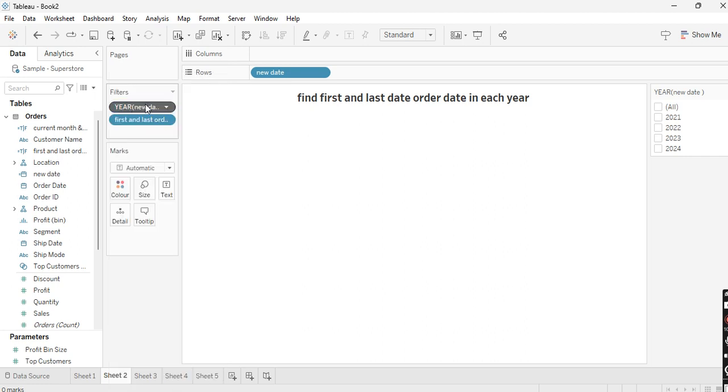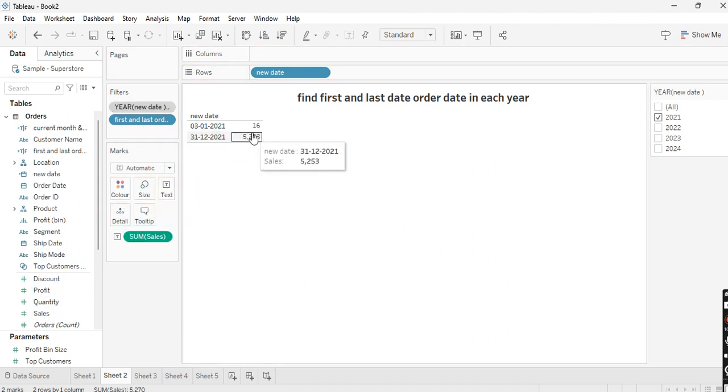When you apply context to the year field, it will show you the minimum and maximum order date in each year. So as you can see, we will take sales in the text as well. Your minimum order date in 2021 is 3/1/2021, and the maximum order date is 31/12/2021. Likewise, you can see 2022, 2023 and 2024.